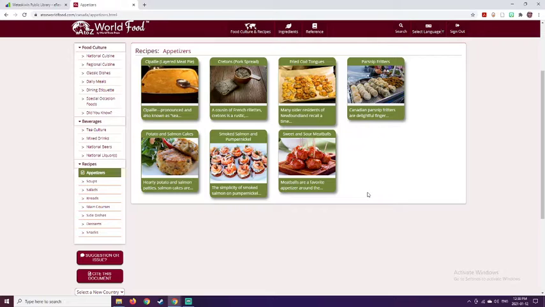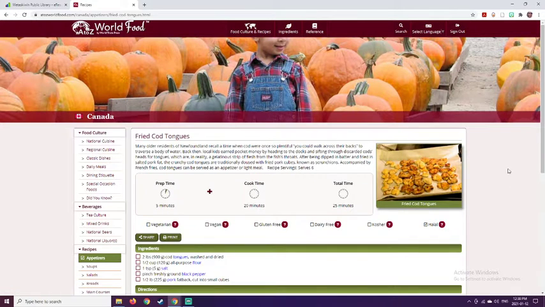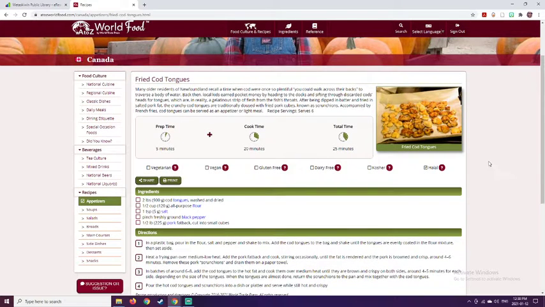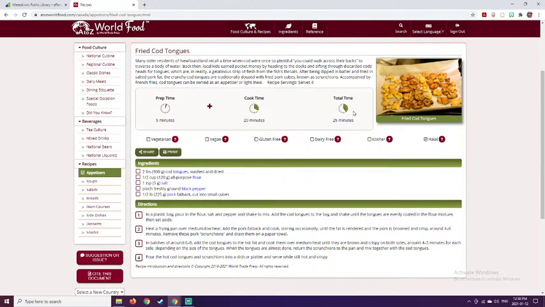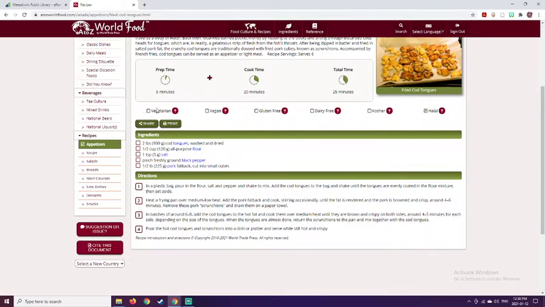So let's see. Let's check out the fried cod tongues. Probably wouldn't be my main choice, but it looks interesting. So the nice thing here is it'll tell you your recipe that you're looking at, gives you the prep time, the cook time, as well as the total time, and then it gives you the option at the top too of if it's a certain specialty food. So if it's vegetarian, vegan, gluten-free, dairy-free, kosher, or halal.